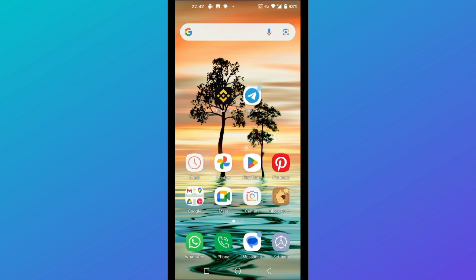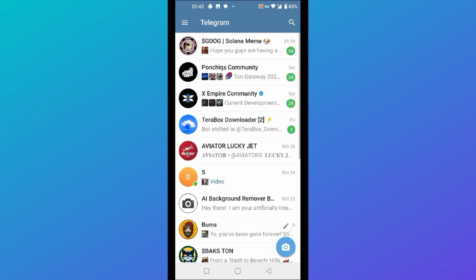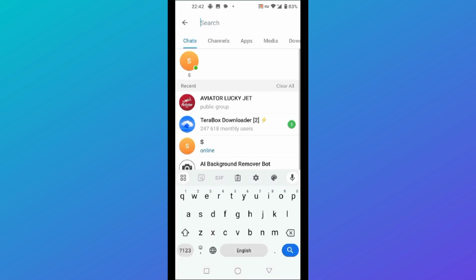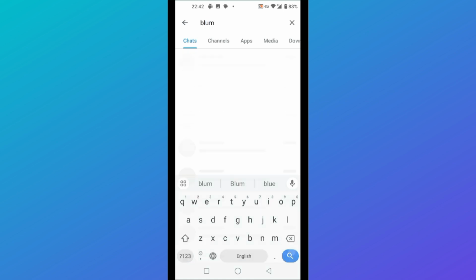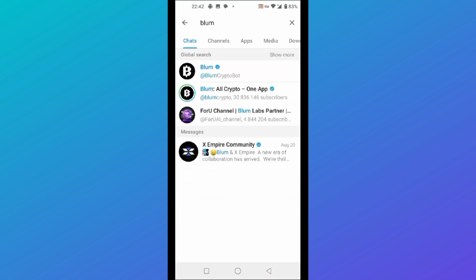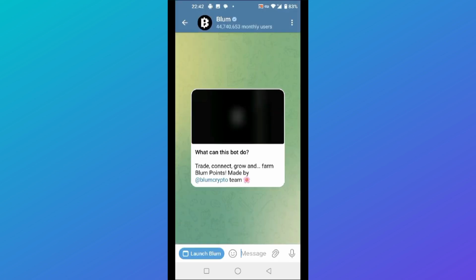So for that, first of all, open your Telegram app, and after coming to chats, you'll be able to see the search icon at the top. So just click on search, and here type Blum, and you'll be able to see these options. Just click on the first one, and after that you'll be redirected here.